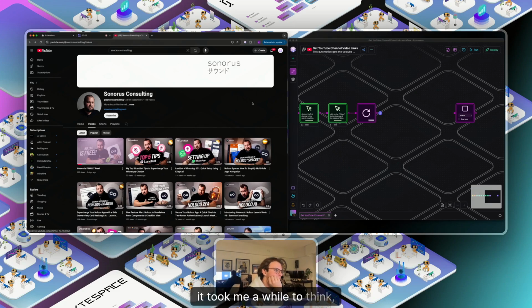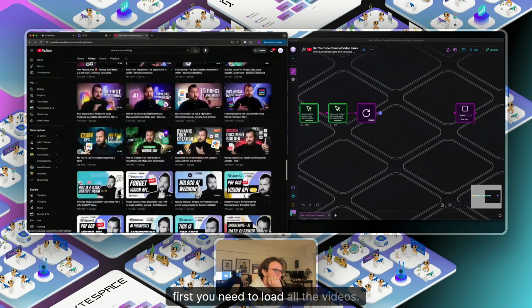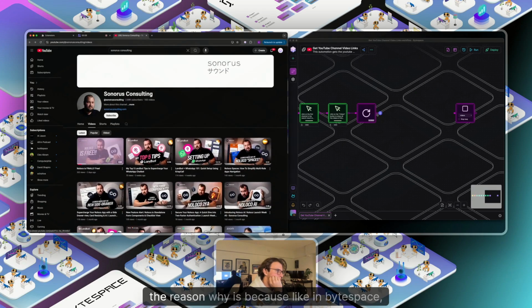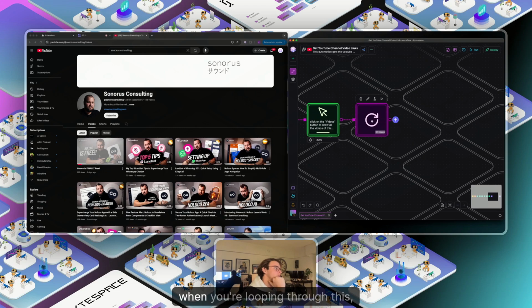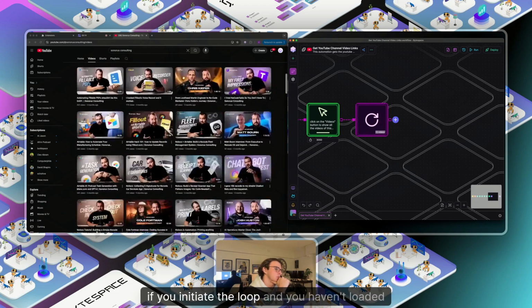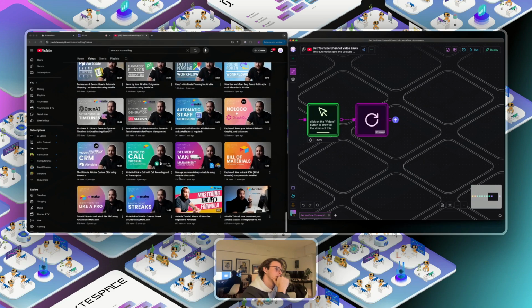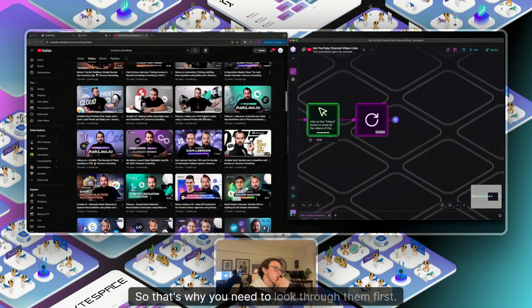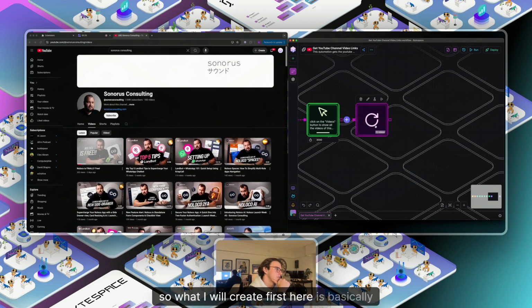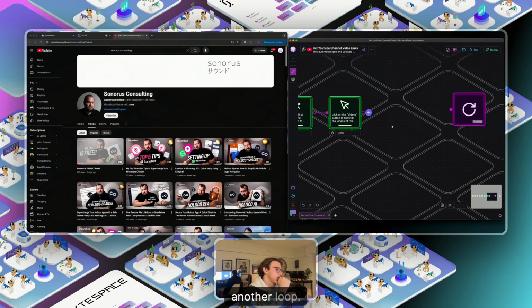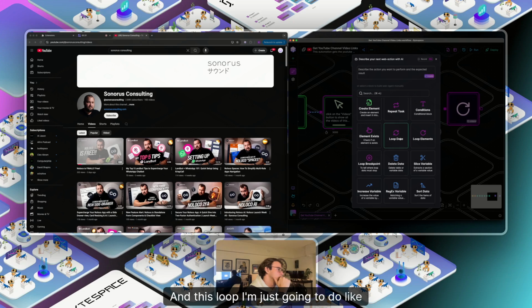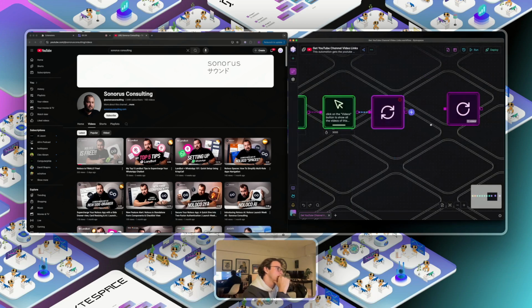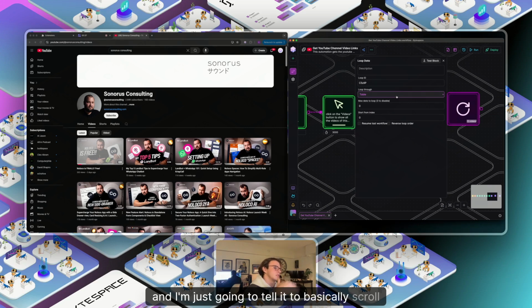It took me a while to think, but I believe first you need to load all the videos. The reason is that in Bytespace, if you initiate the loop and you haven't loaded content inside, it's only going to include the ones that it rendered. So that's why you need to loop through them first. So I will create another loop, and this time I'm going to loop data, and tell it to scroll 4, 5, 6 times, however many times I need in order to load all the content.